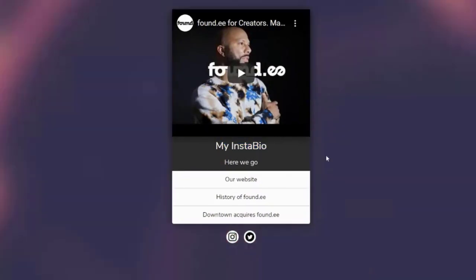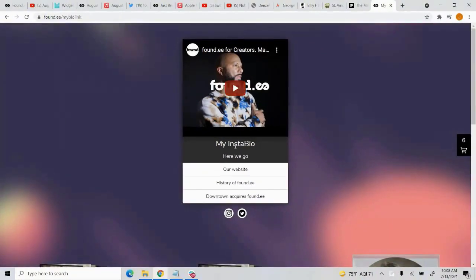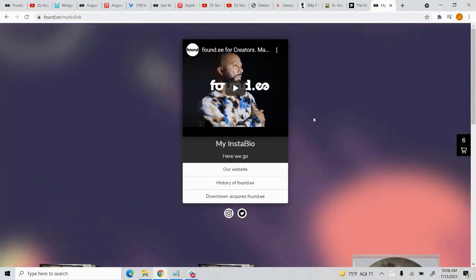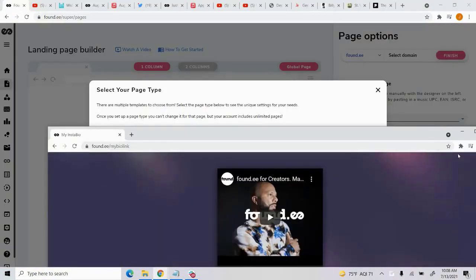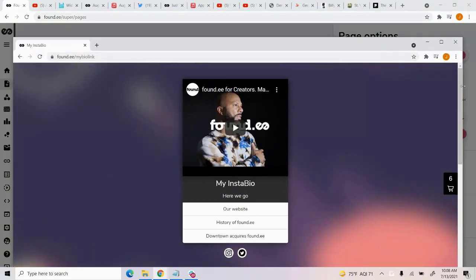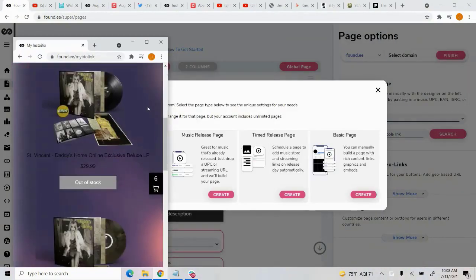These tend to go into Instagram bio links. This is a single column, sort of center aligned. If it was on mobile, of course, it would be entirely mobile optimized.